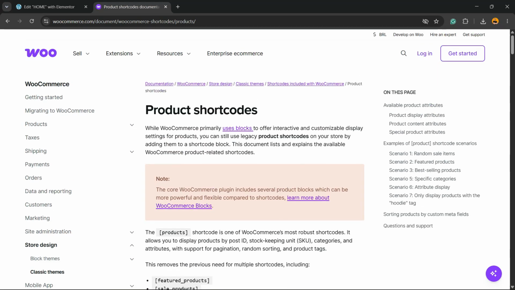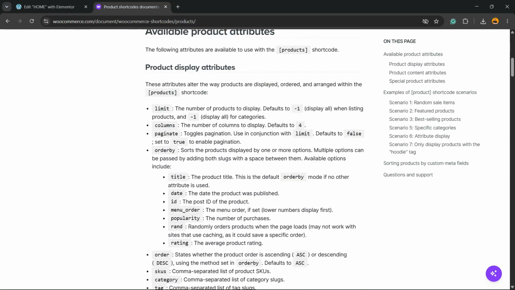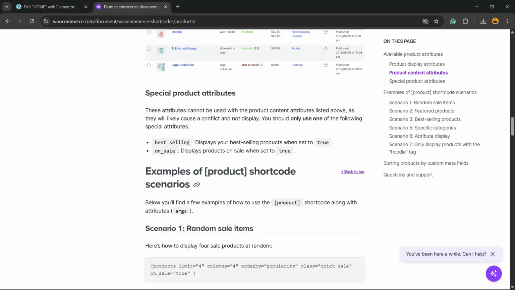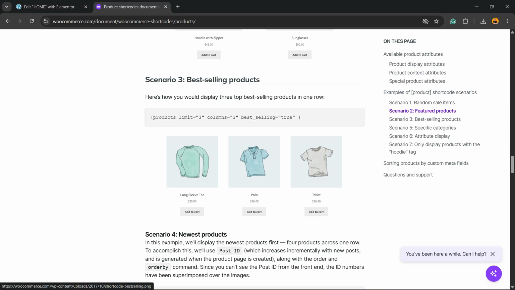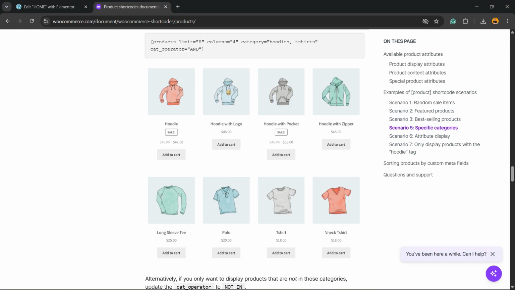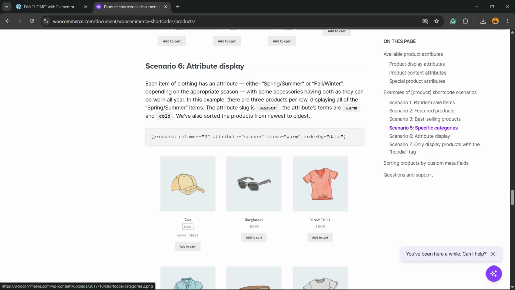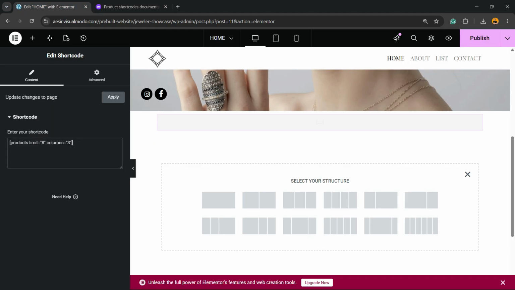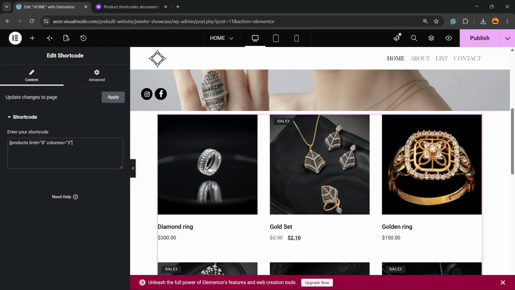Go to WooCommerce and search on Google for product shortcodes. And these codes are already on your site. All you have to do is use them. There is a couple of options right here that you can play with, okay? And you can even customize in the case that you want. I'm gonna use this shortcode. You can pause the video and copy the shortcode.